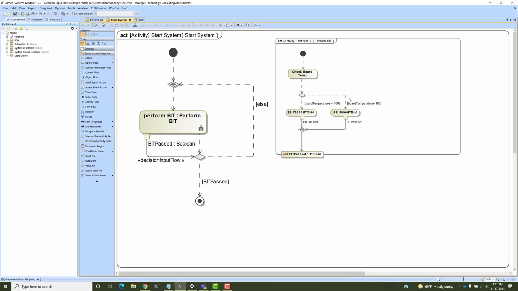However, if the opposite is true, if the board temperature is less than that value, then bit passed will actually receive a value of true. That value of true will take this path of this object flow and the output out of this activity parameter node, and in this case, it's the action output pin. And then that will be passed to the decision, which will then cause it to take this path. So let's see what that looks like in action when we run this simulation.